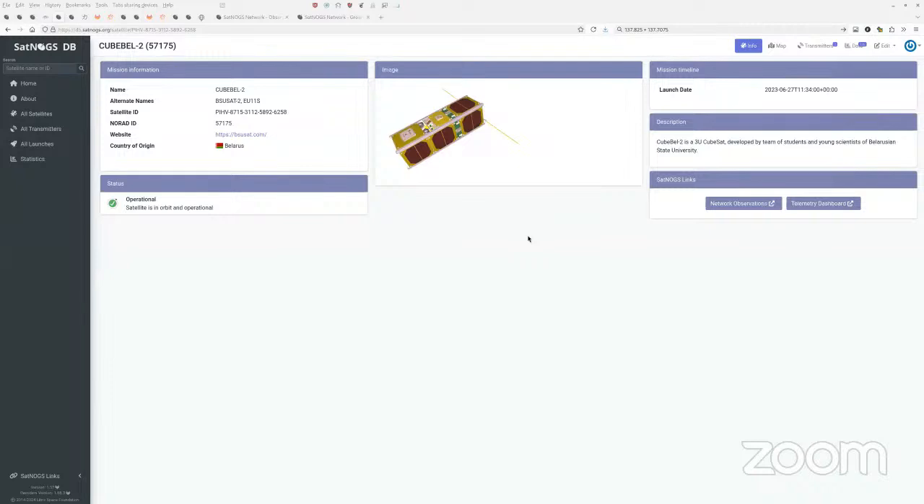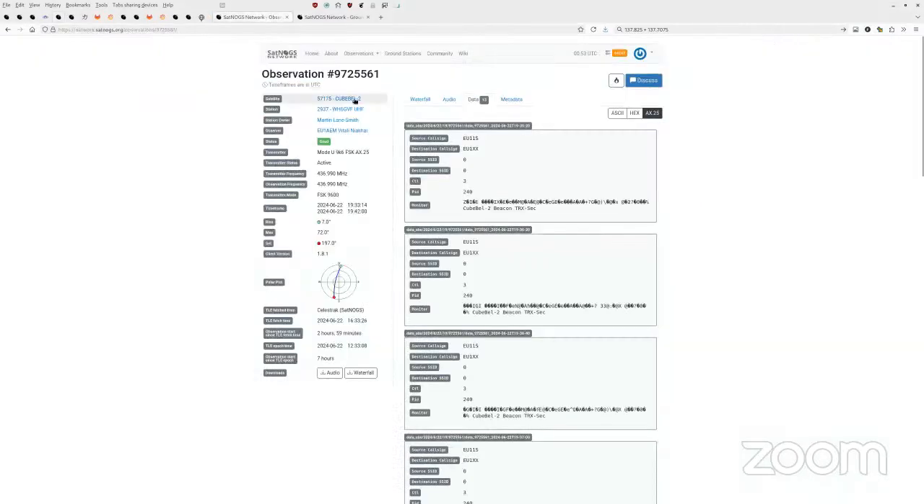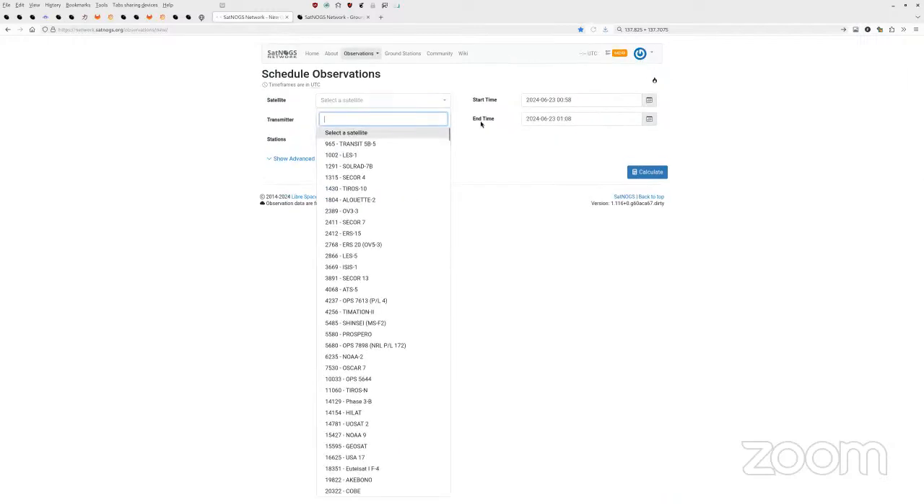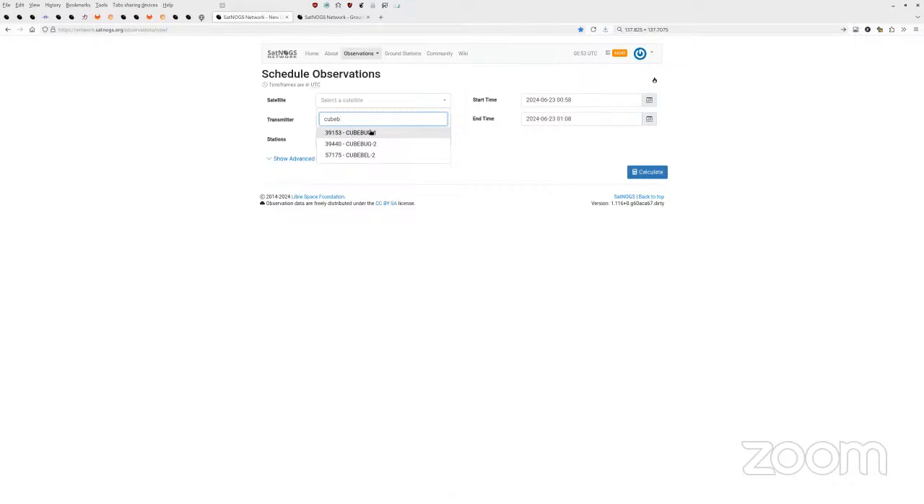So what I forgot to show you is how we schedule the observations in the network. So let's schedule some observations for QUBIK. So we go to the scheduling page. We choose the satellite, QUBIK-2. We choose the transmitter we want.